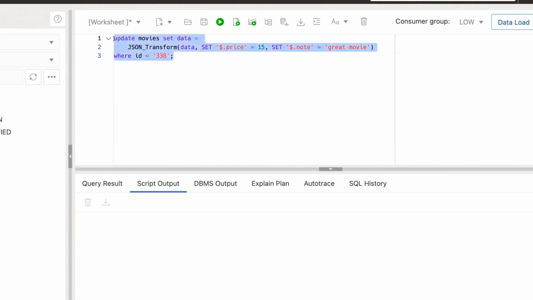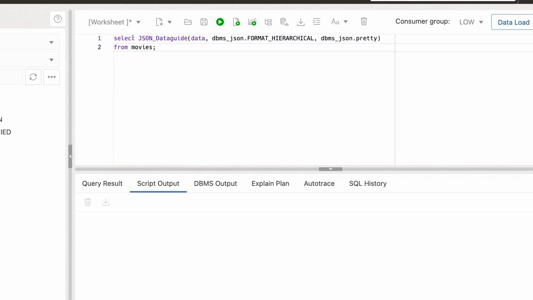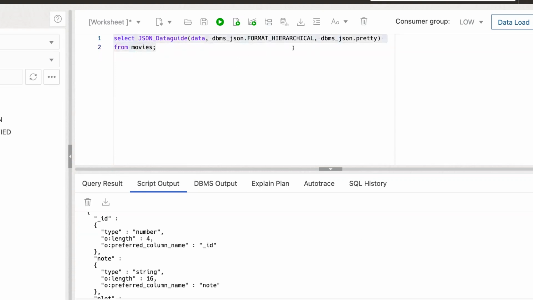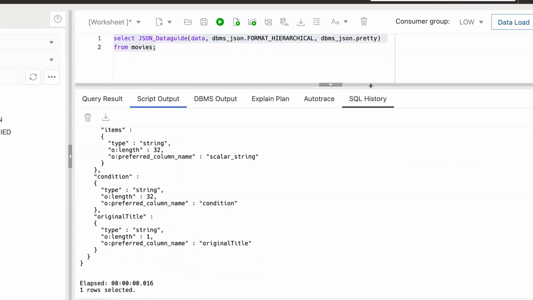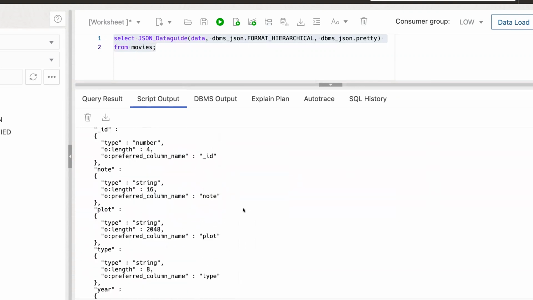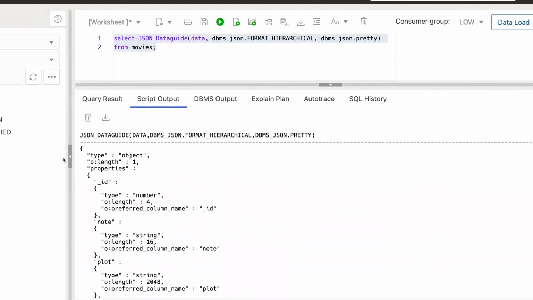So what we provide here is another SQL operator called JSON Data Guide. It scans the data and gives a summary of all the field names that occur in your entire data set. So the output is one object, and this is the structural summary of all JSON documents inside. Basically, the JSON data guide tells us we're looking at an object, and it has the following field names, called properties here.